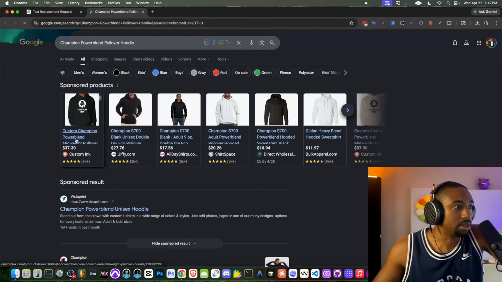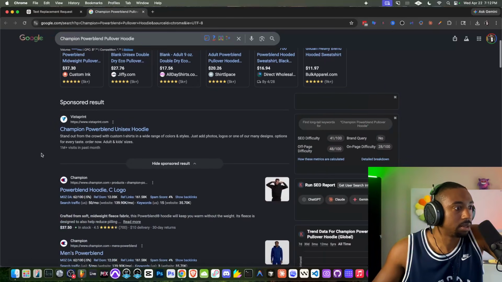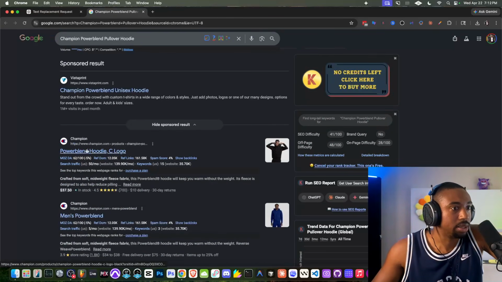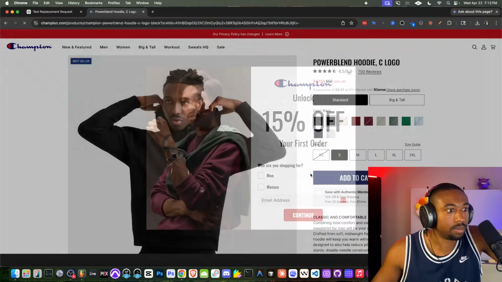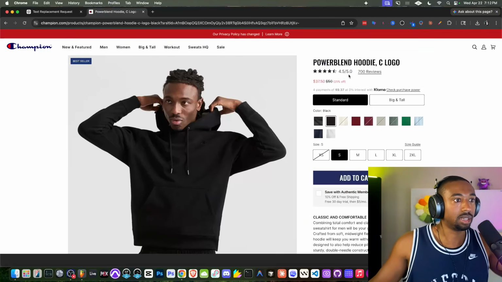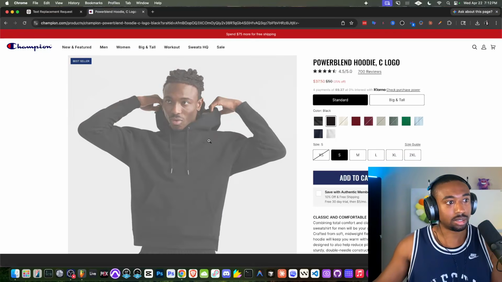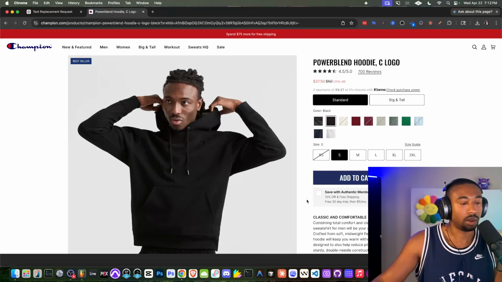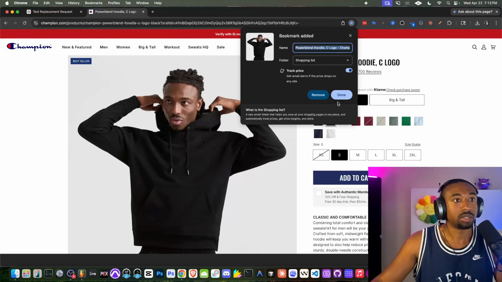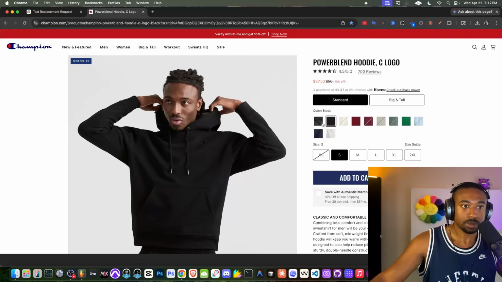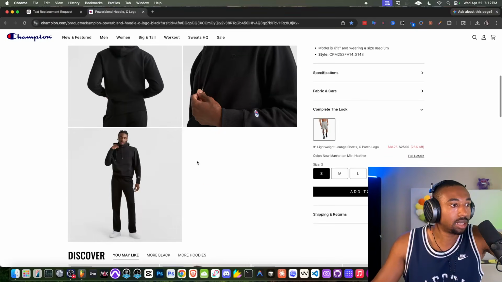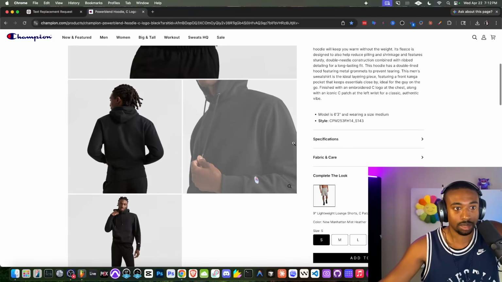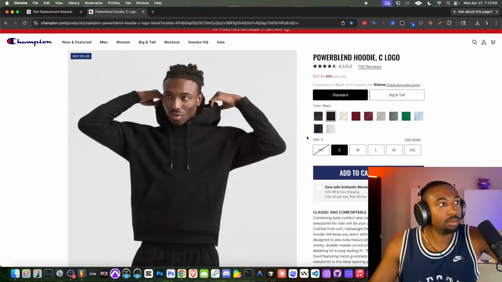If it is, I'm definitely going to be looking into this. Power Blend Hoodie C logo. I guess this is the one. Looks like it. Let's save this. This might actually be the key. Now this looks different because it has a Champion logo. I don't remember that ever being there before. So it's not the same fit, but regardless, it's close. Now it's a little skinny. I don't like my hoodies that tight. I feel like it needs to be a little baggy. But this is a good start.